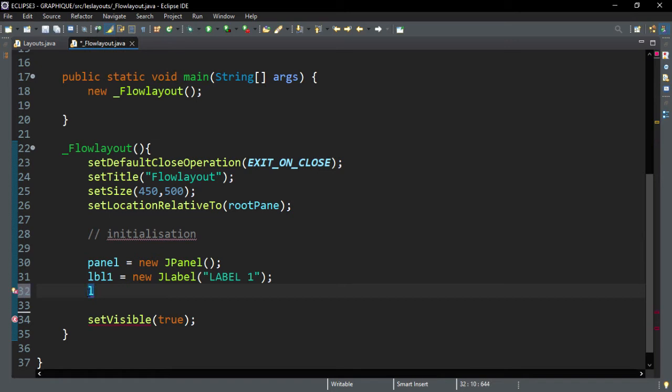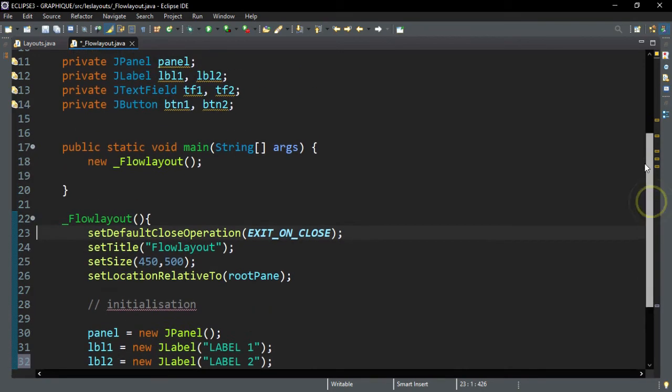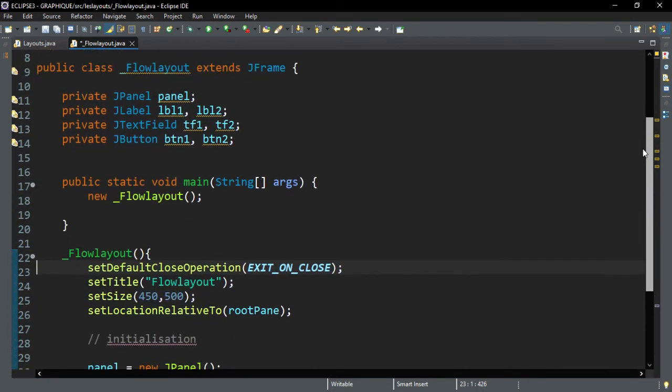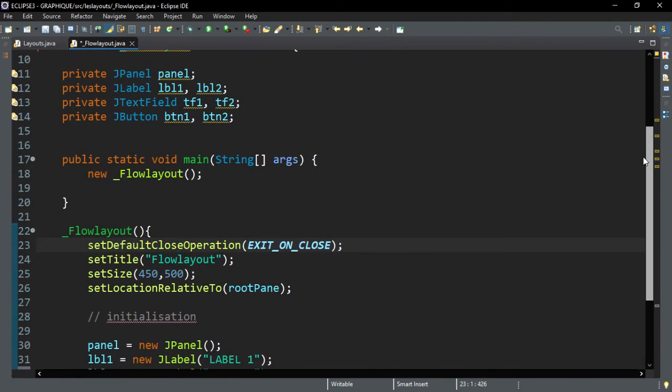Now label2 we call new JLabel. Also we put a name, label2. Okay, now we initialize our labels. Also we initialize everything. We will initialize also our text fields.